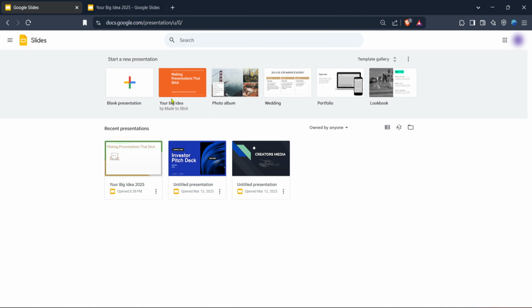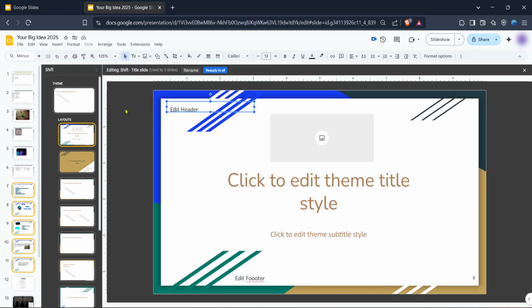Here, you'll see an array of options for either starting a new presentation from scratch or using a template. For this tutorial, I'll guide you through starting a blank presentation. So go ahead and click on blank presentation to get started. This will open up a new browser tab with an empty presentation where you can add and customize slides as needed. Next, let's focus on adding a section header slide.